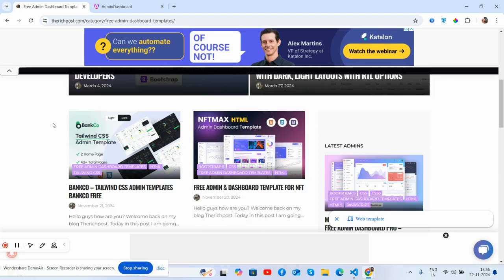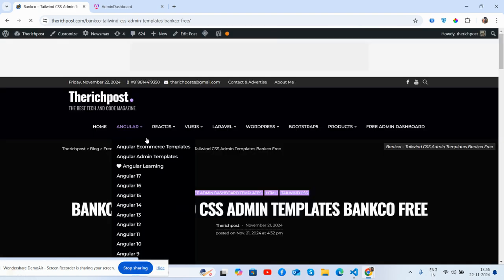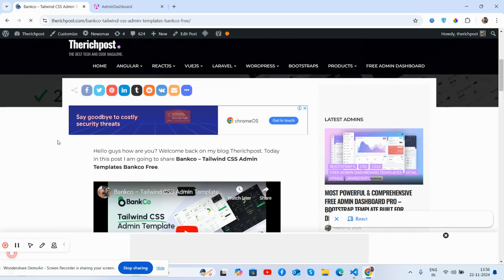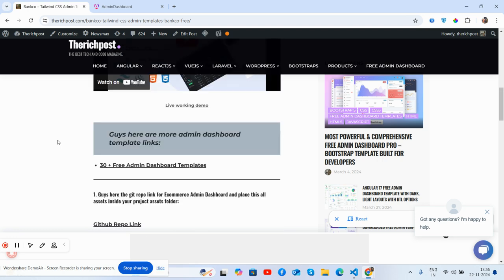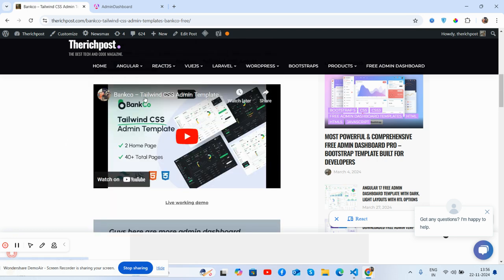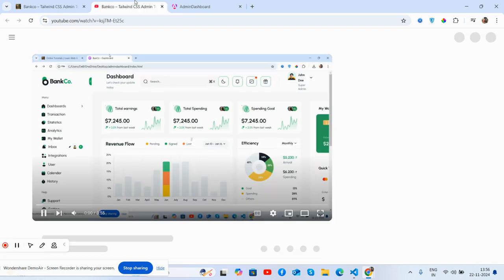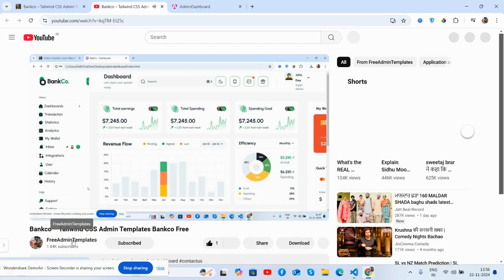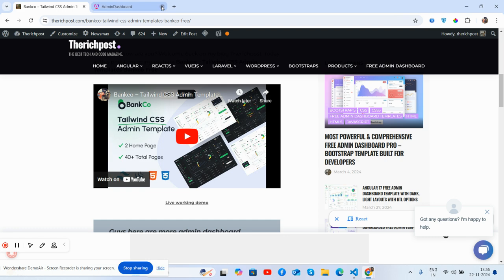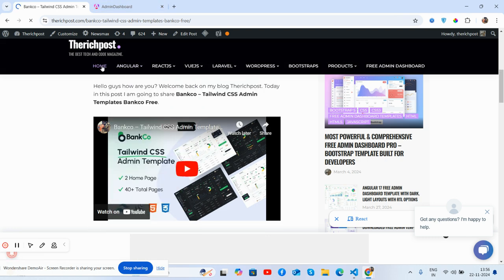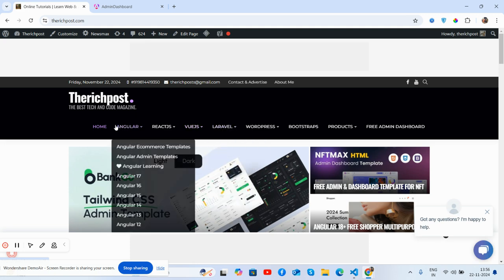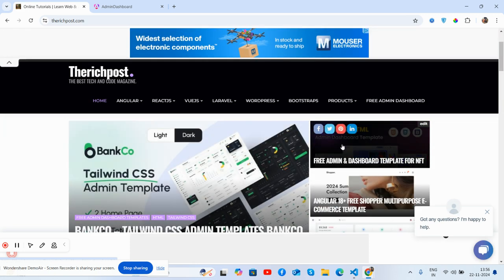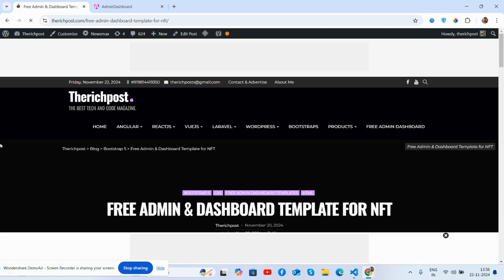See friends, see the beautiful admin dashboard here as well. Walking demo you will get also, and see walking demo on my channel, a free admin template as well. See guys, and also you will get the Angular admin as well, React admin, Vue.js admin, and Laravel admin as well. And the best is that I recently updated.